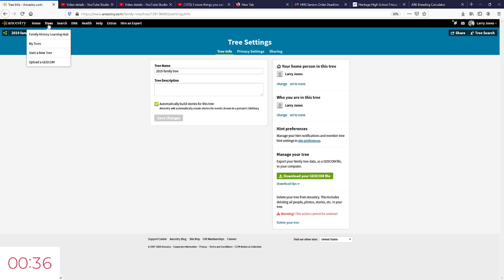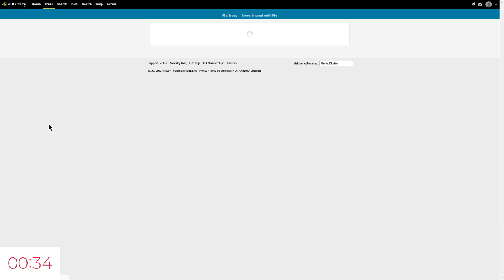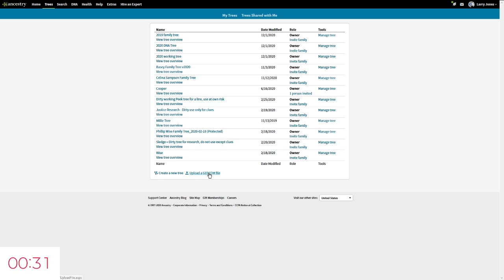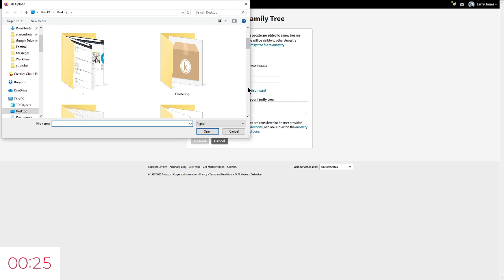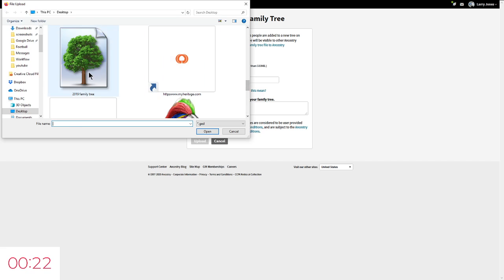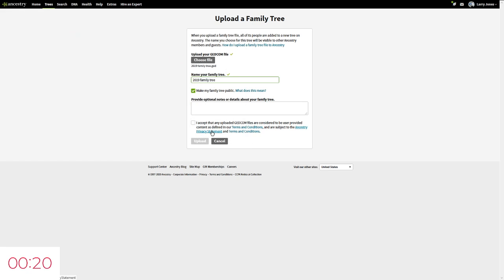So now once you've saved it to your desktop, we go back to the create and manage tree list, and right here it says upload a GEDCOM file. And you're going to take that same file, you're going to choose it from your desktop. Okay, remember we just saved it to our desktop. We're going to click on that 2019 tree, and we're going to click here to upload it.